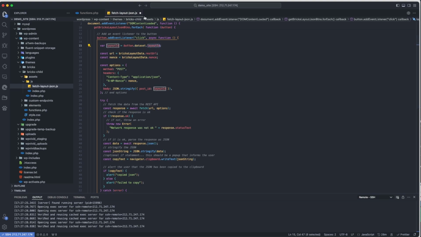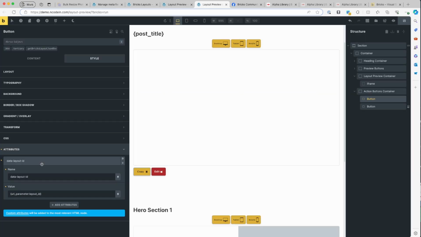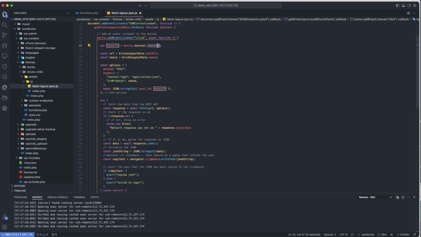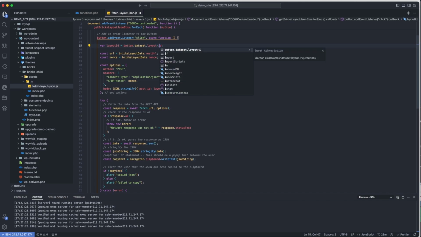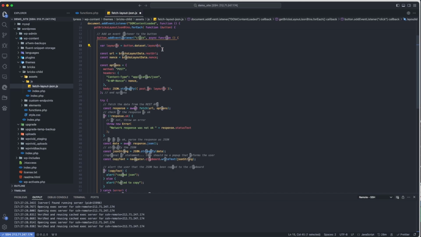Now, let's just jump back to that a minute. You'll notice that we wrote layout ID as layout-dash-ID. That format is not valid here. We cannot write this. We can't write that. But JavaScript knows what we mean. When we write it with layout all lowercase, and then we write the beginning of each new word with a capital letter, it knows to look for a dataset attribute with a dash in it.